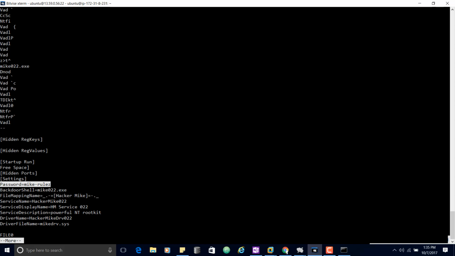So now I can see my driver file name is this, the other file name is also this one as well. Service description: powerful NT rootkit. Service display name, service name, file mapping, password equals mic rules. Very, very important. By searching for additional information, you might get an artifact that will point you in the right direction. In this case, we're able to find some interesting details concerning this file. Any questions, guys?